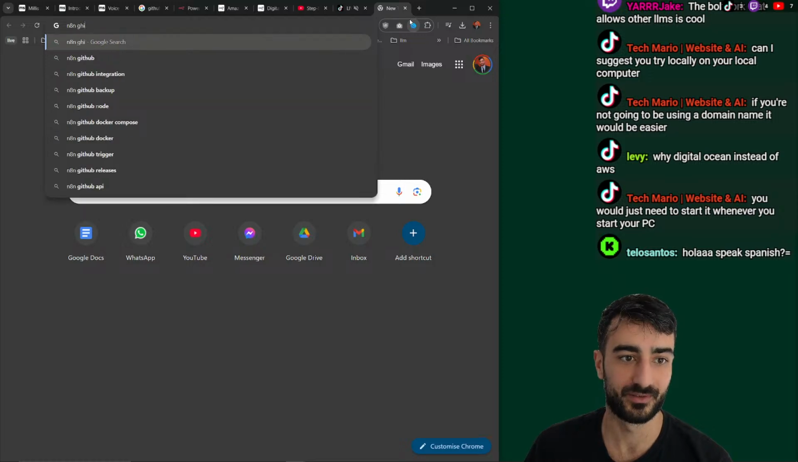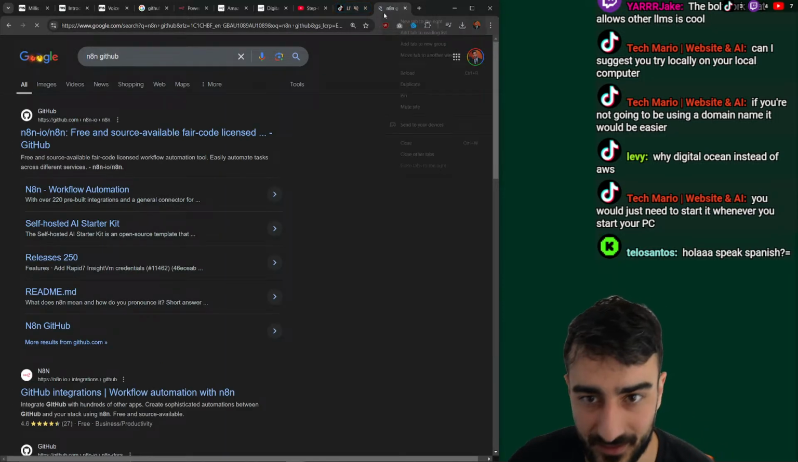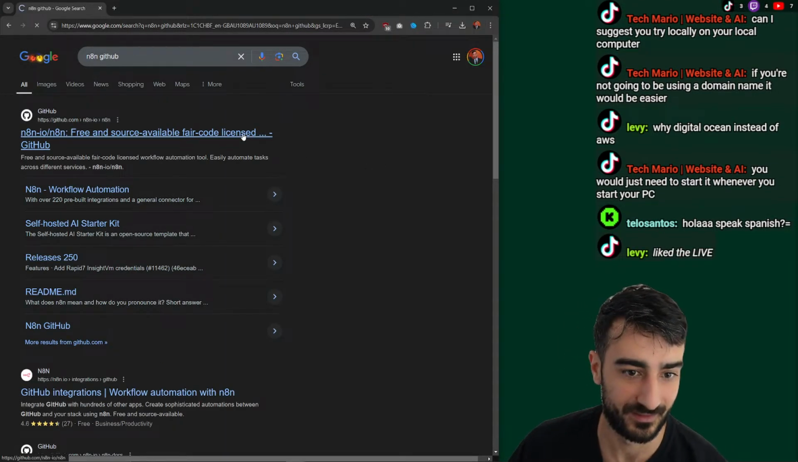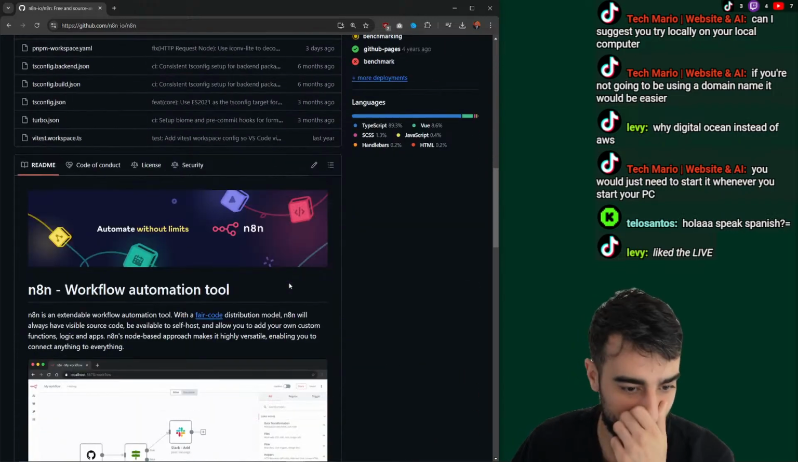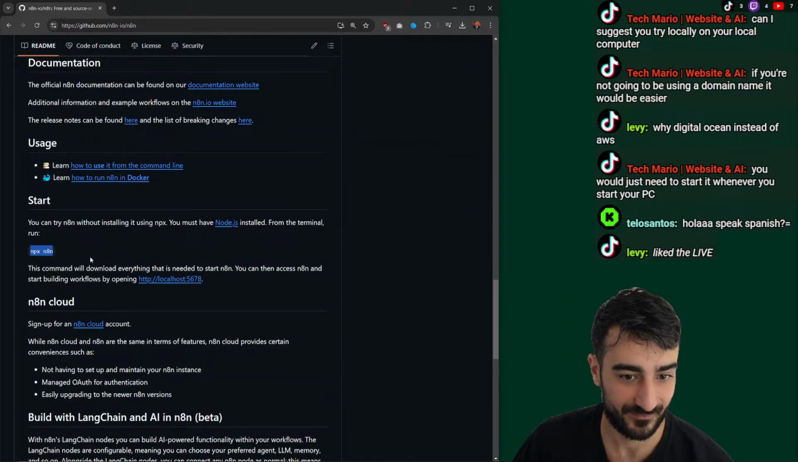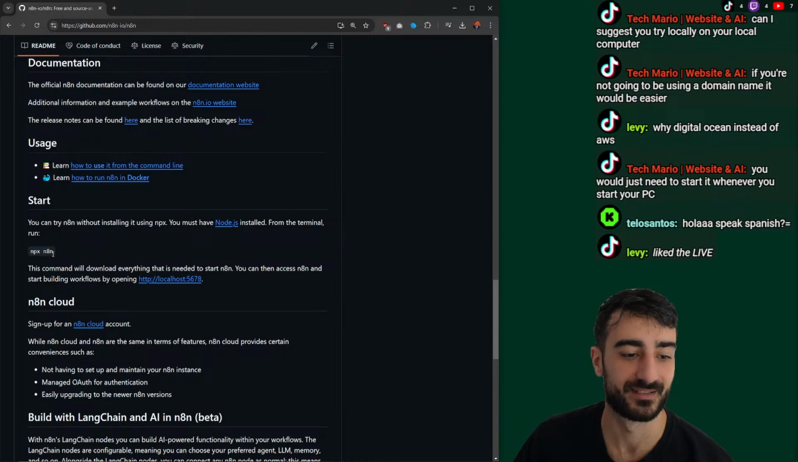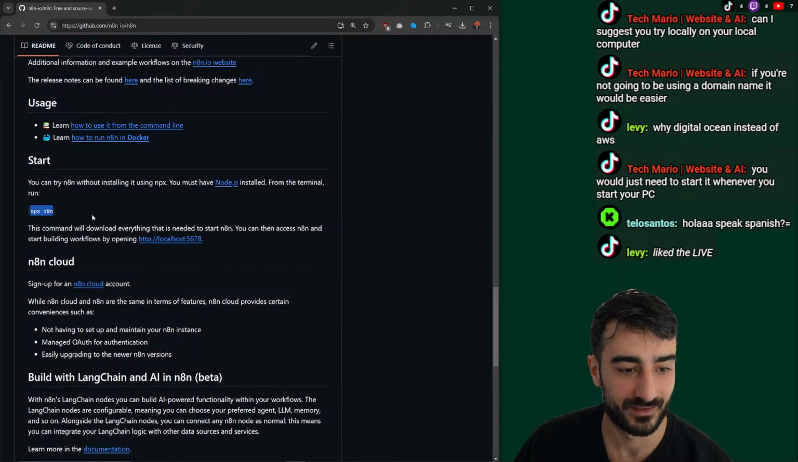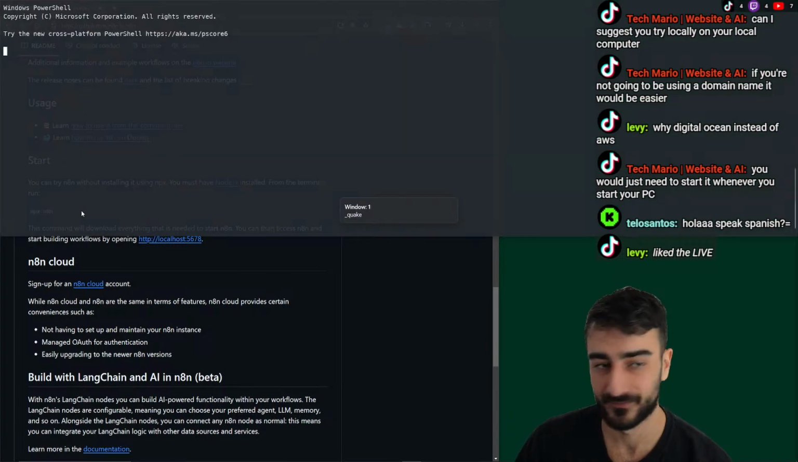n8n on GitHub should have the instructions for setting it up locally. I'm pretty sure it's just like an npm install, right? npx. How easy is that? Just that one command, 6 characters, and you can run n8n locally. That's so sick. All right, let's do that.